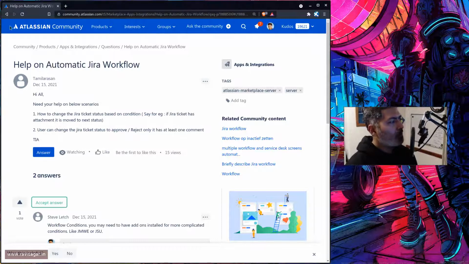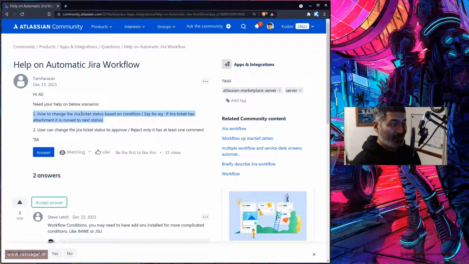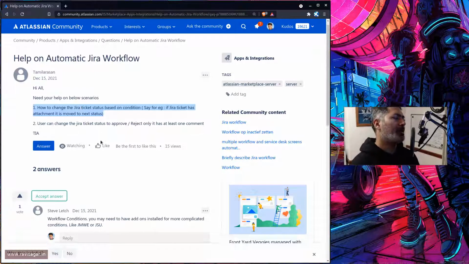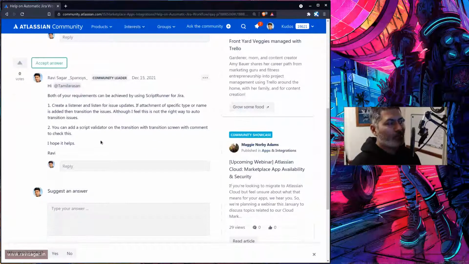So the question is "Help on automatic Jira workflow." The summary is not massively clear, but let us read the question. The first scenario is how to change a Jira ticket's status based on a condition. Say, for example, if the Jira ticket has an attachment, it is moved to the next status. The second requirement is that the user can change the Jira ticket status to approve or reject only if it has at least one comment. So I thought I'll talk about how we can possibly achieve this.